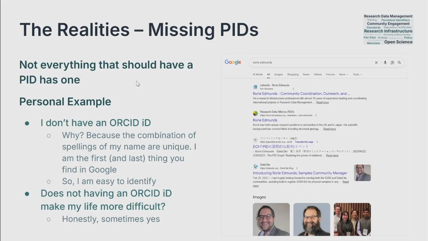But what are the realities? Well, not everything that has a PID should have one. I don't have an ORCID ID. Why? Because if you go on Google, I'm the first and last thing you find. I'm globally unique. So I'm easy to identify. Does that cause me a problem? Well, yeah, sometimes.